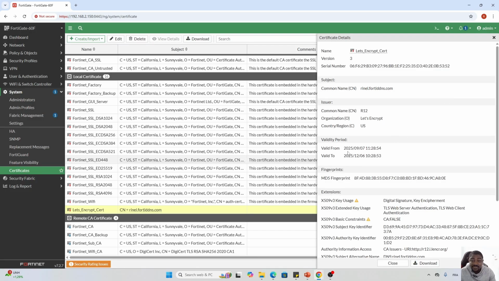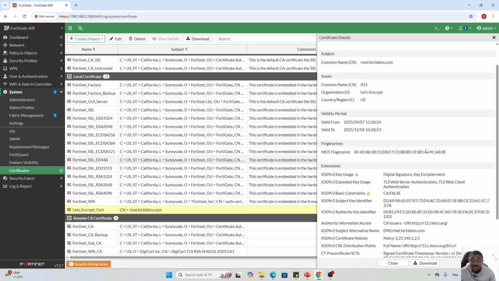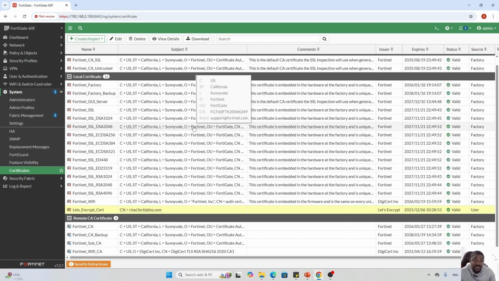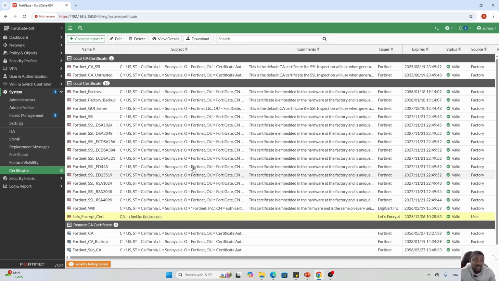You see like the validity period, so like from today to this other date. So this is a 90-day certificate. You also have the common name. So this is the common name for my FortiGate Let's Encrypt certificate. So from here, all is good. What I need to do now is to assign the certificate to services.